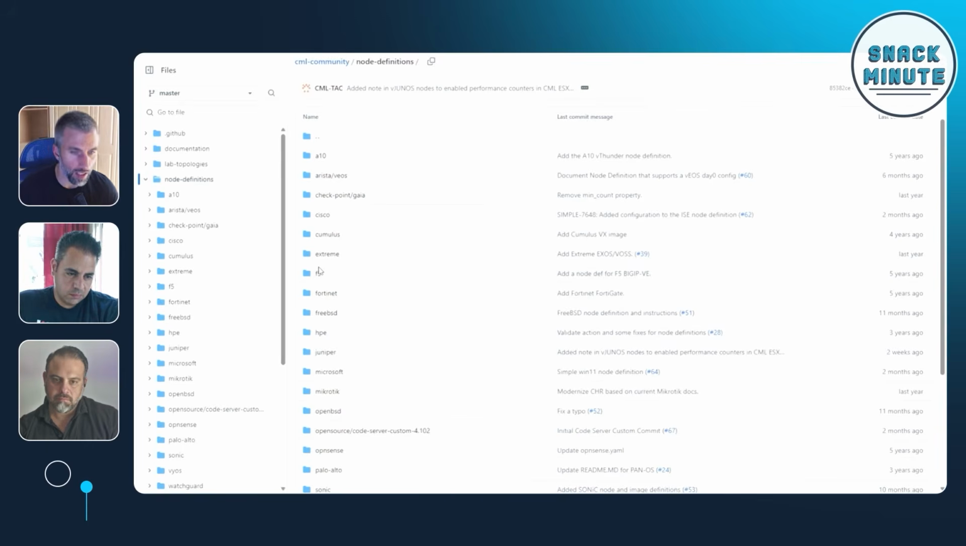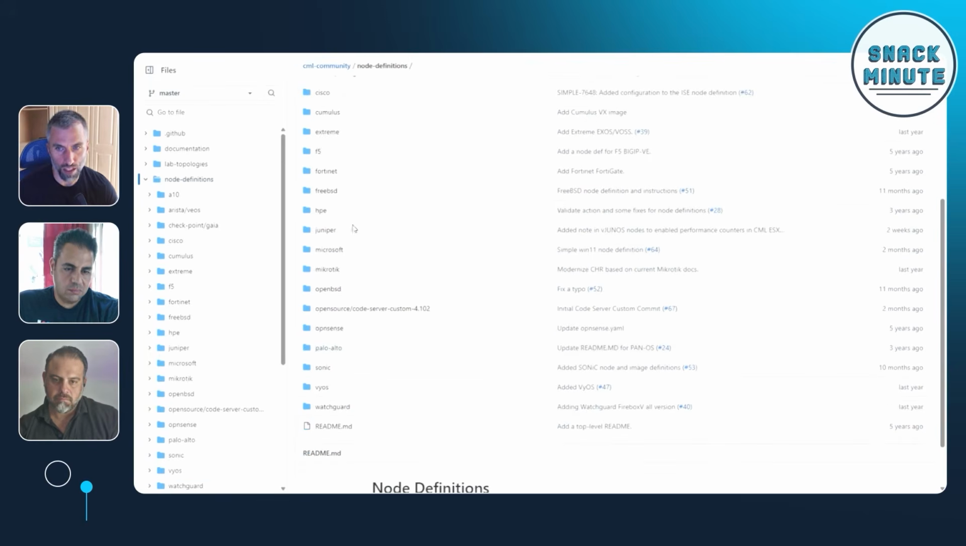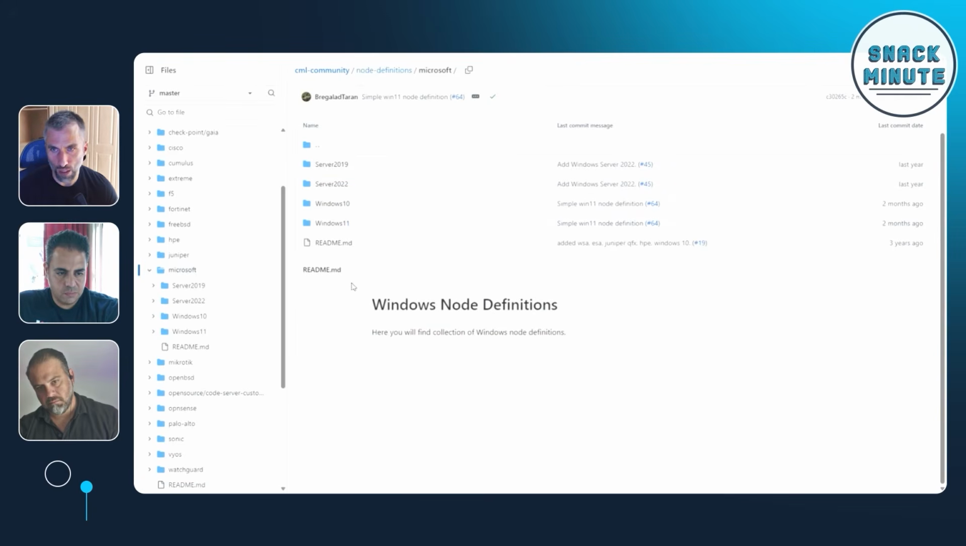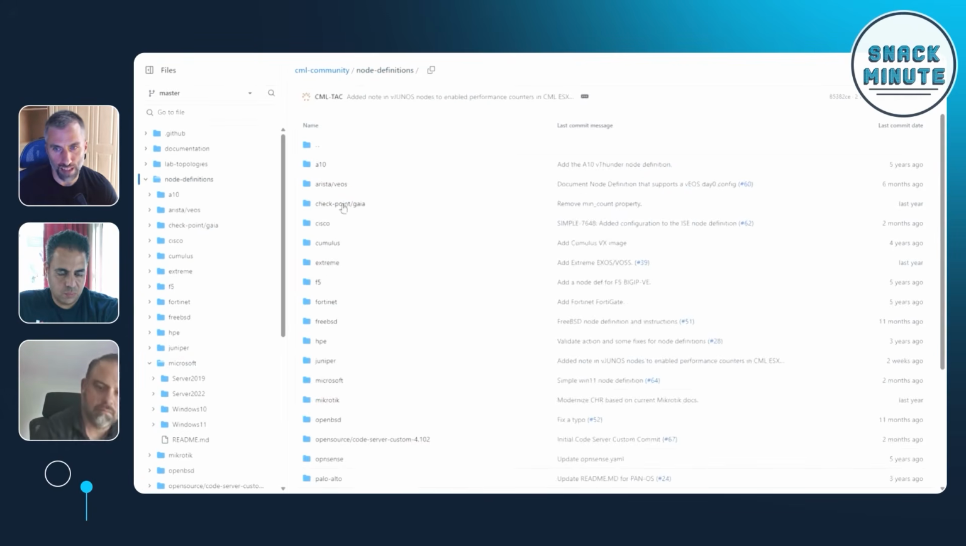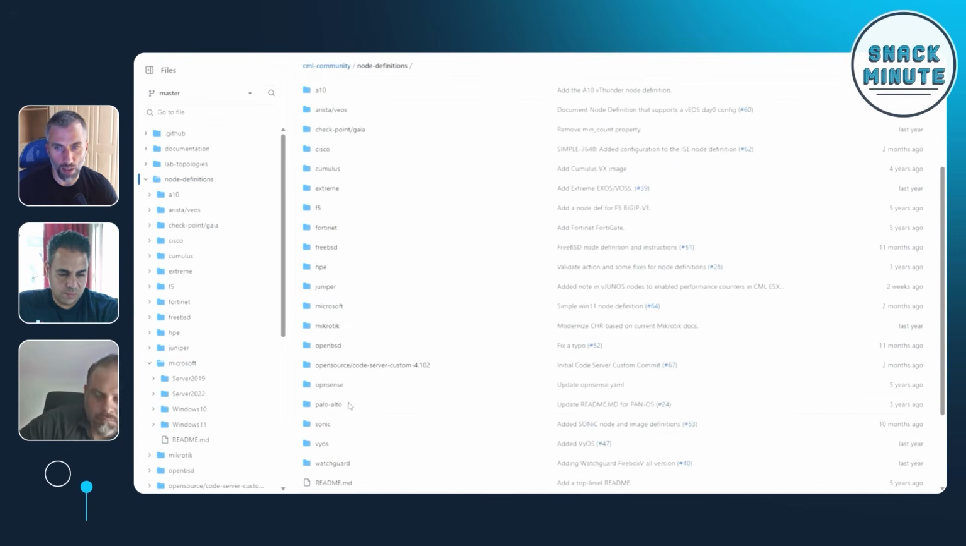Now you will need to obtain the images for those. They're QCOW images for these different devices. So if you have entitlement to those third-party devices and you can get the binary images for them, these node definitions will tell CML how to stand up a reference platform with that particular node type. So there's Windows Server, Windows Desktop, lots of different vendors that you can run inside of CML.